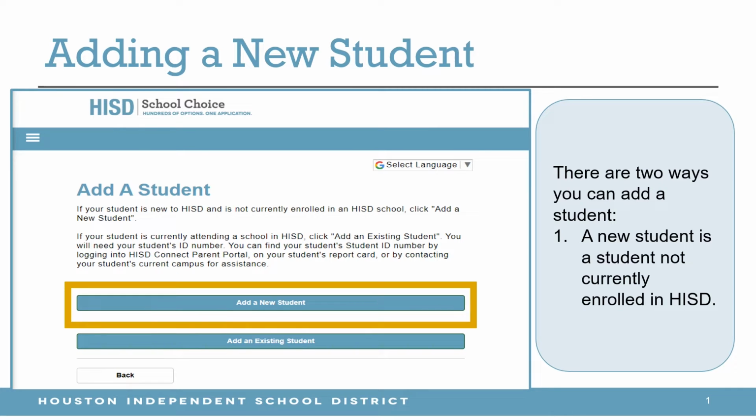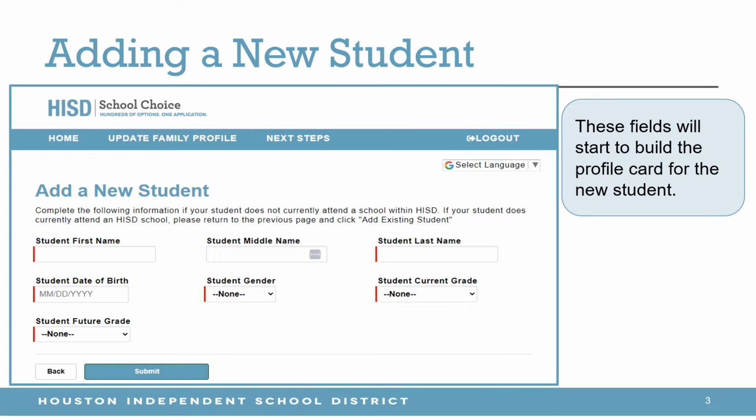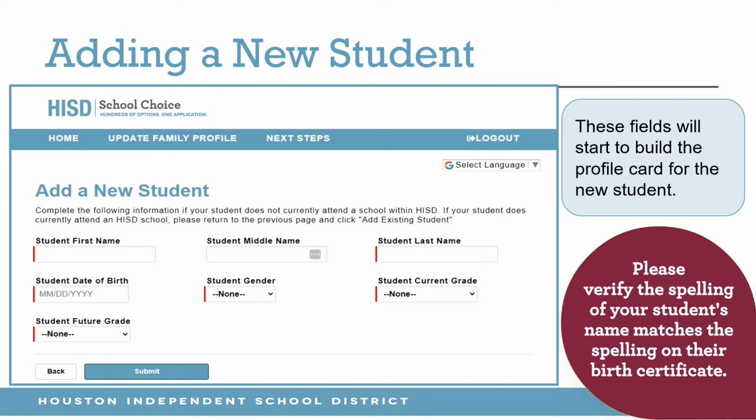There are two ways you can add a student to your account. If adding a new student, a student currently not enrolled in HISD, you will select Add New Student. You will begin completing the profile card with the student's first name, middle name, last name, date of birth, student gender, and their current grade, as well as their future grade. Be sure to check that your child's spelling, birth date, and grades are all correct.